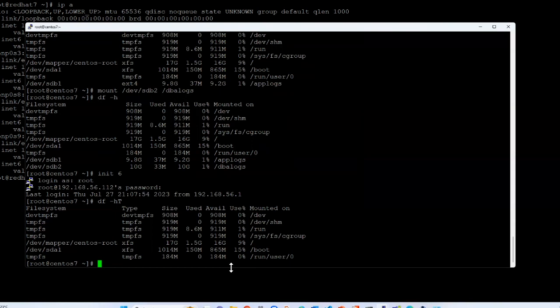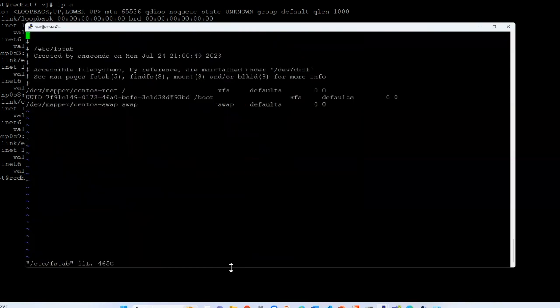I want a permanent one, where I need to add it under the /etc/fstab entry. So here you see, a root, something like a slash, is already added. Something like boot is also added, and swap is also added. That's the reason whenever you reboot the server, these three will be attached after restarting the server, while starting the server.